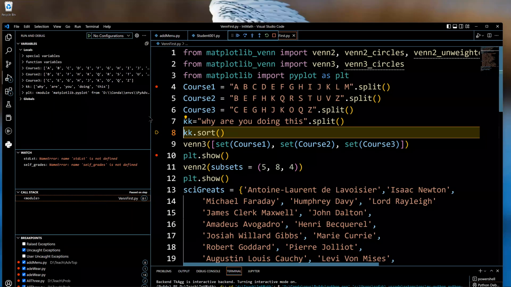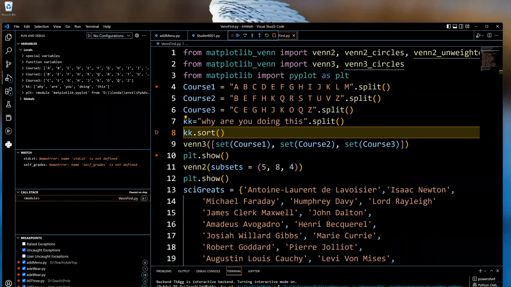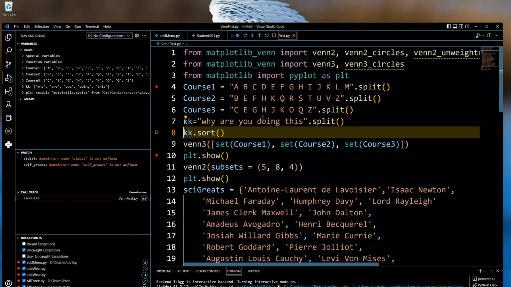Now, before I execute line 8, I want you to tell me what you think will happen when I execute line 8. Go to this chat room and tell me what you think will happen. What do you think will happen? It will be sorted alphabetically. Okay, I think you wanted to write alphabetically, to arrange it alphabetically. Okay, let me execute it and let's see.